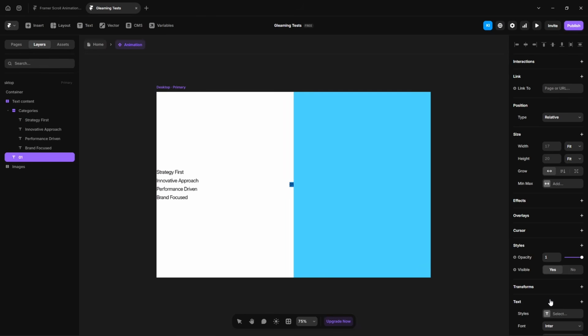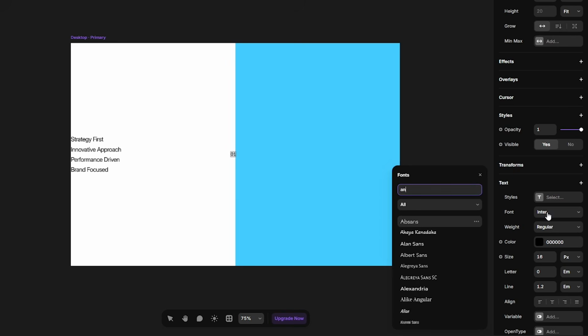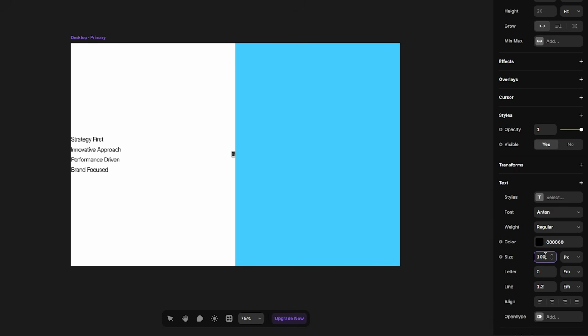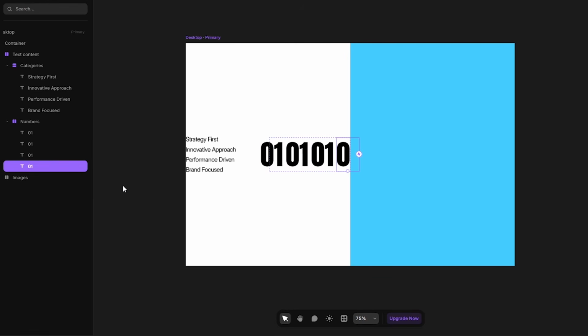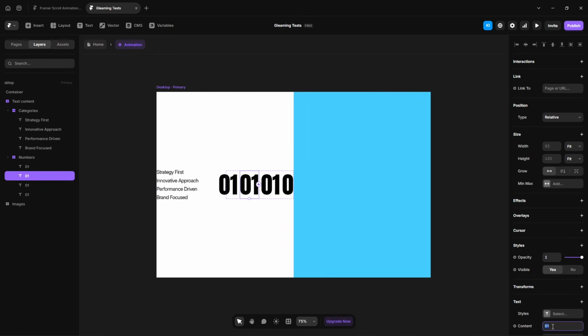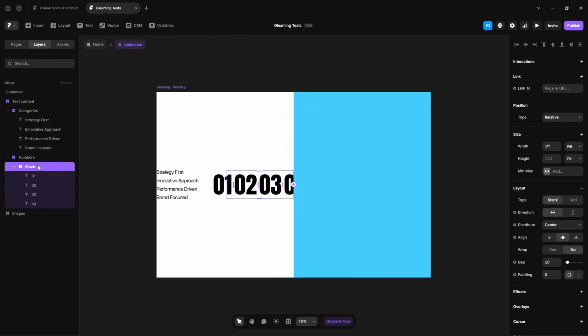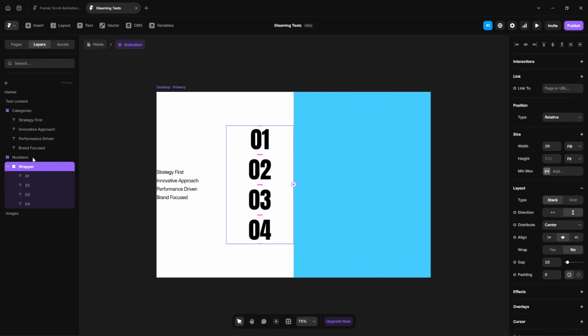Again add text, type this text, select it, font and tone, size 100 and wrap it in a stack, name it numbers, duplicate this 3 more times, update the content, then select all, add stack, name it wrapper, direction vertical, and now click here, set a fixed height 120.